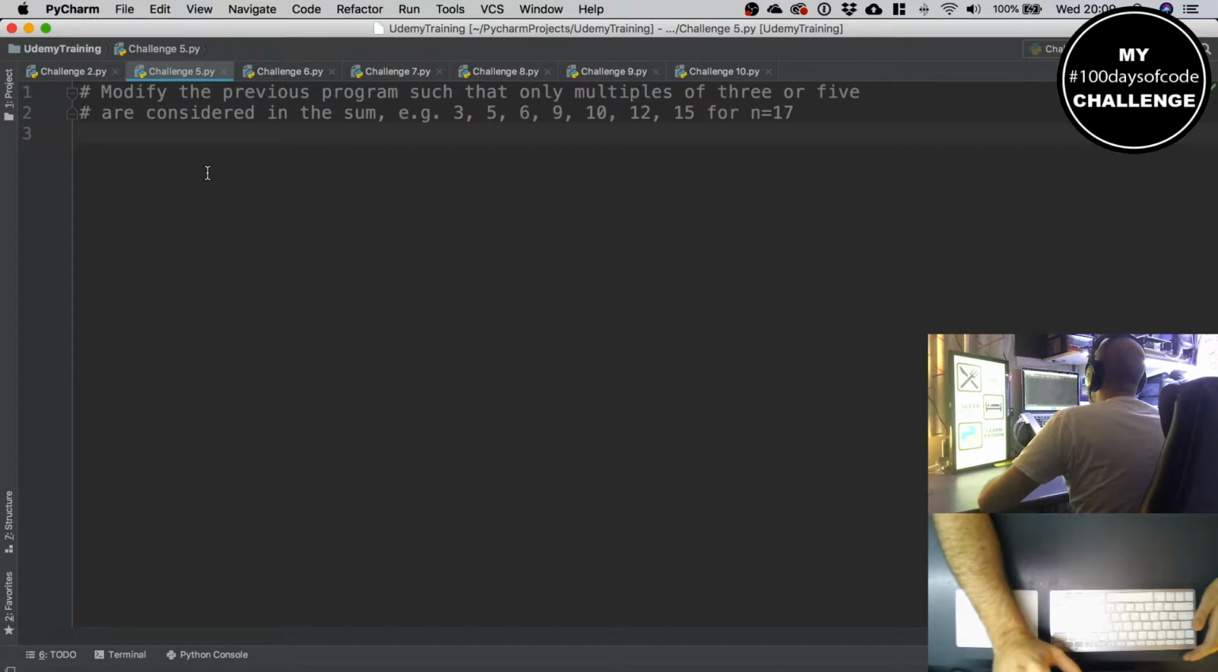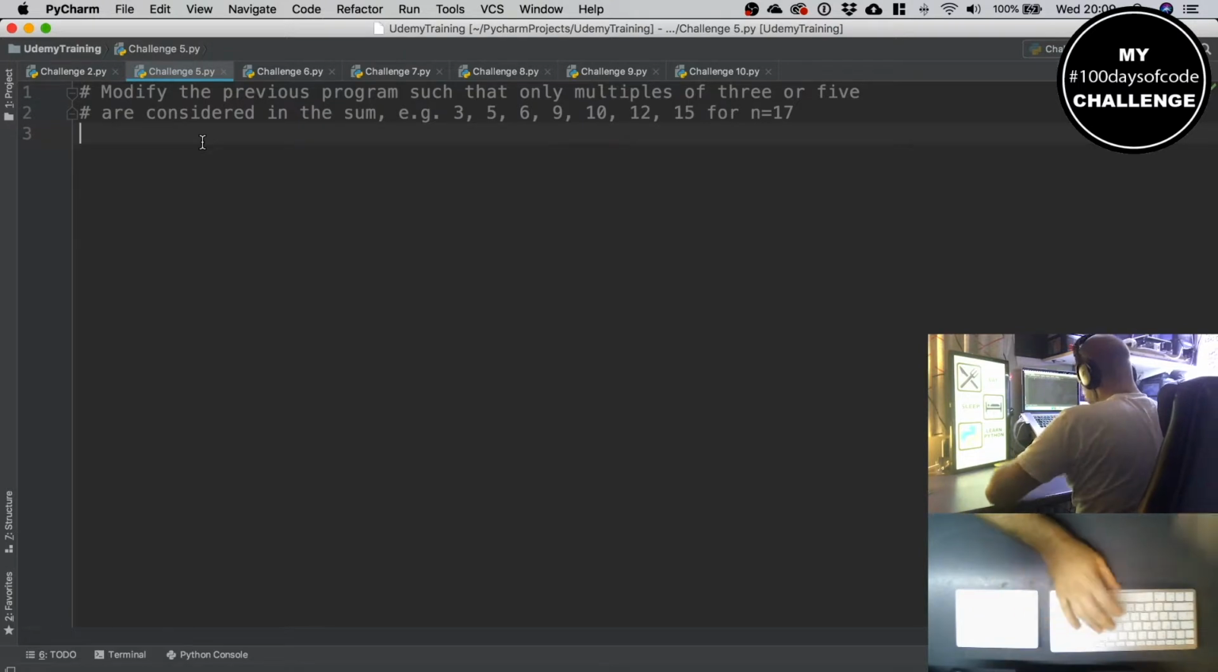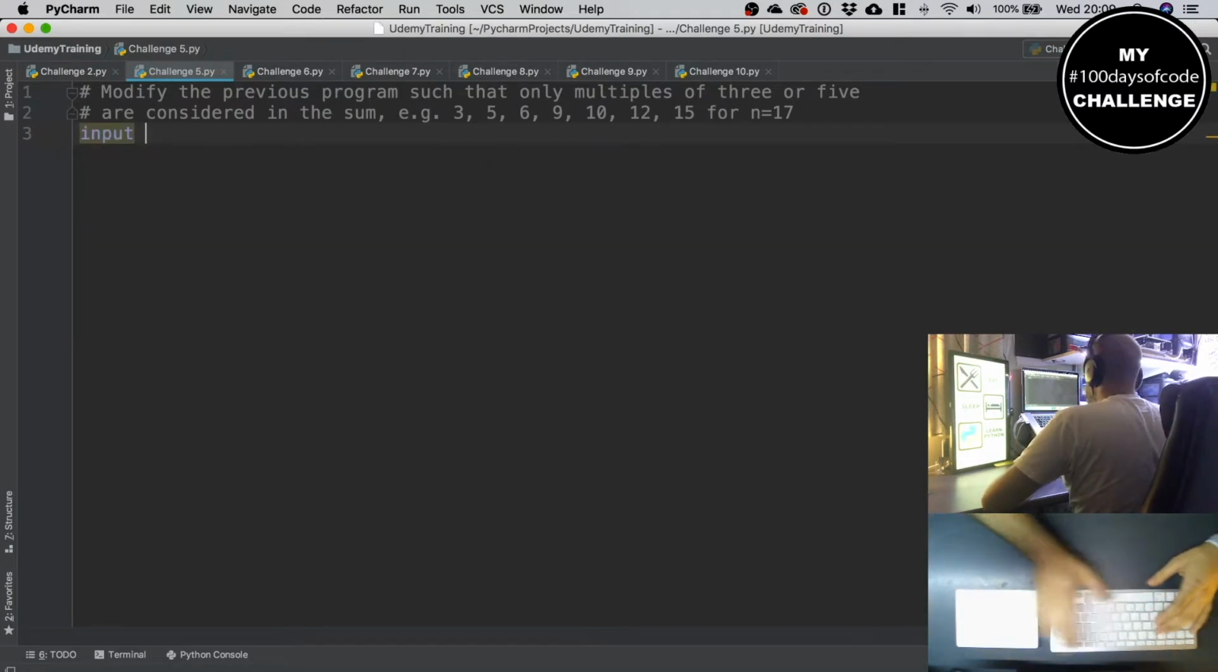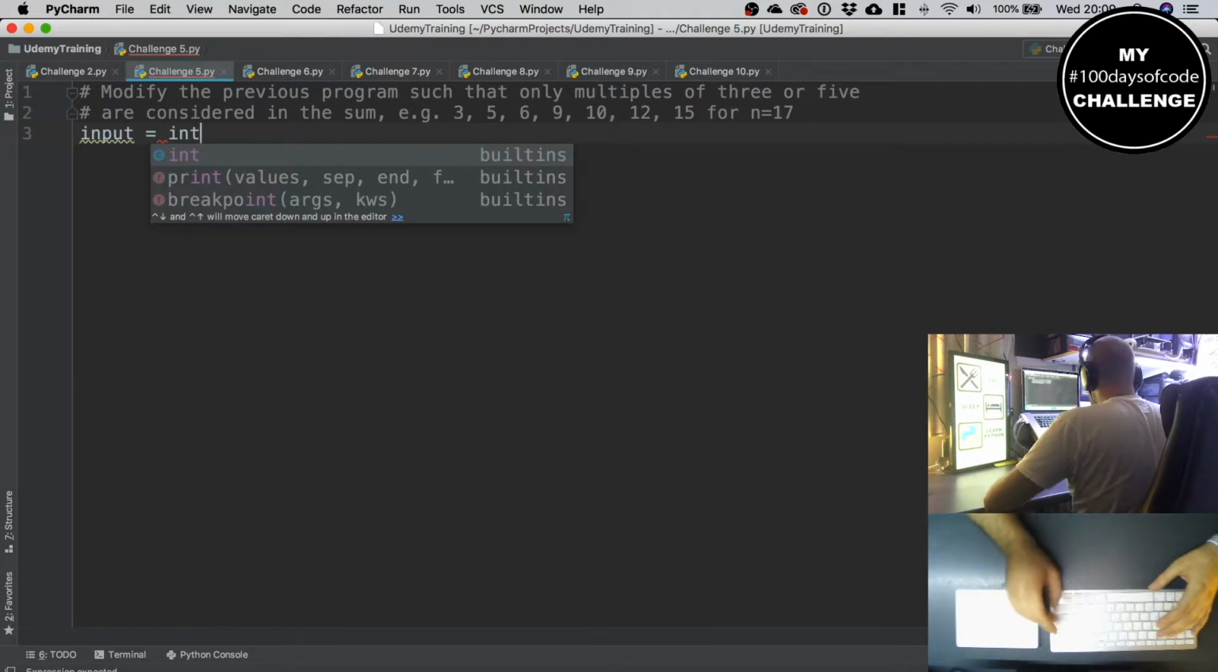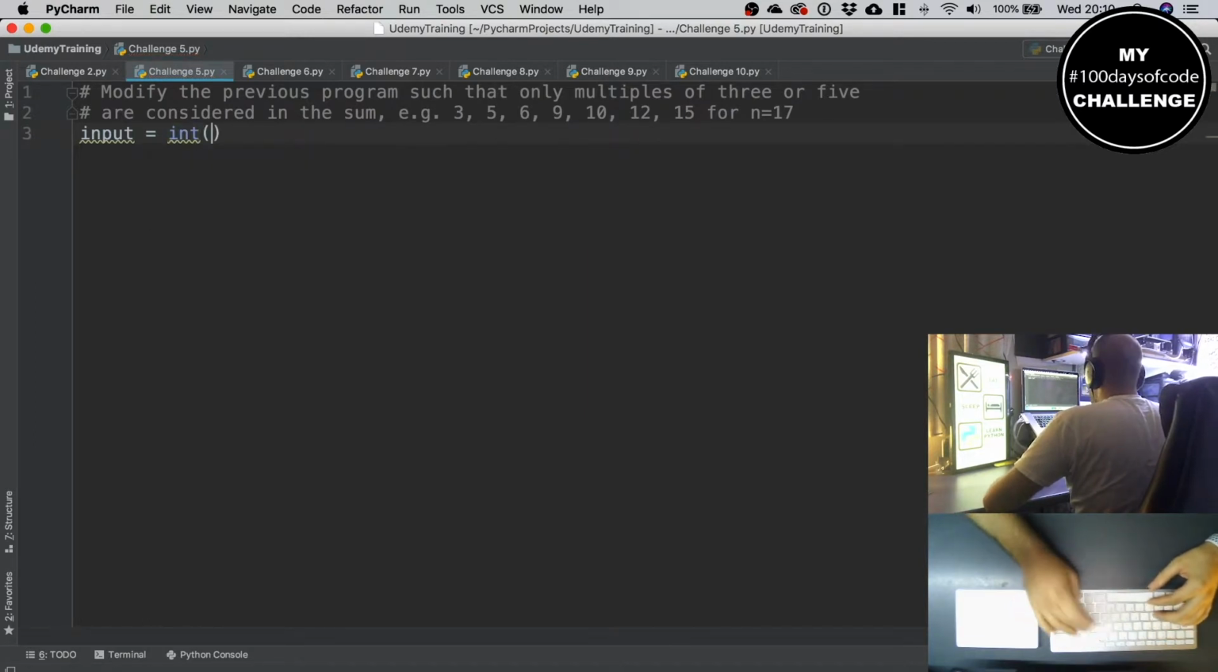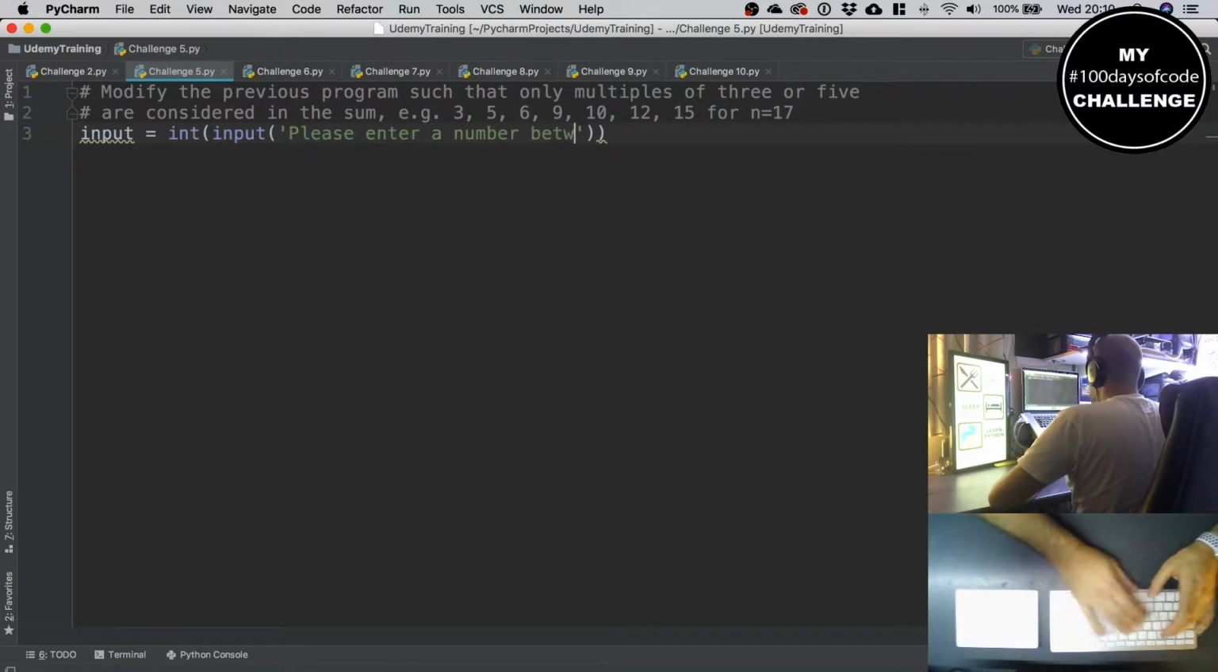Challenge number 5. Modify the previous program such that only multiples of 3 or 5 are considered in the sum, e.g. 3, 5, 6, 9, etc. for a number that equals 17. Alright, we will just retype it. It'll be quicker. And we'll have please enter a number between 1 and 17.